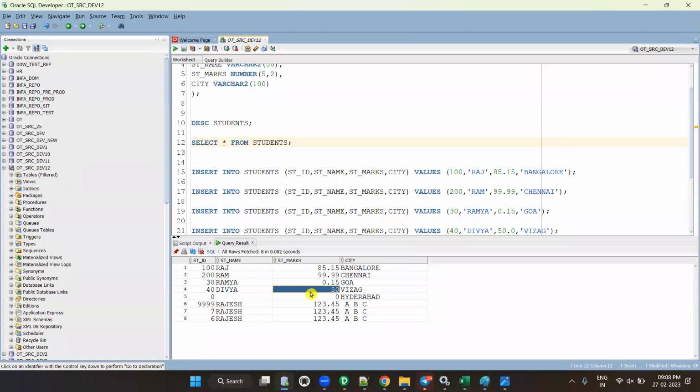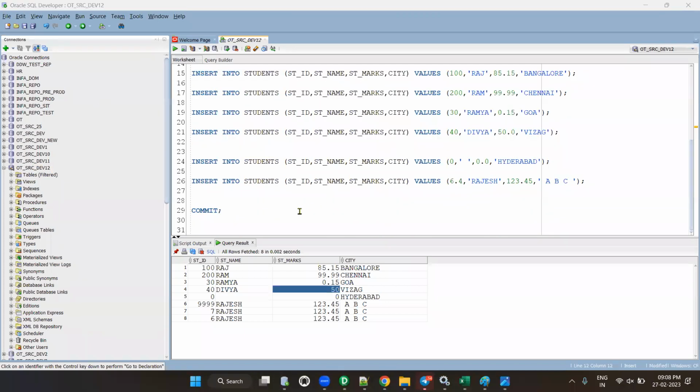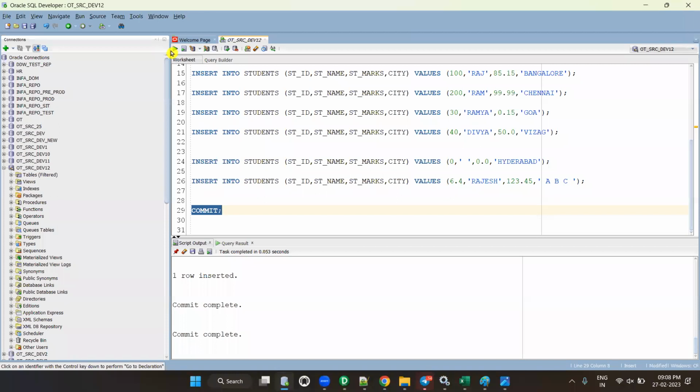Where is this record stored? In the table. Where is this table stored? Under schema. Where is this schema stored? Under database. Are you clear? So how to save the records? Just give commit. Just type commit, select and execute it. These records will be saved.